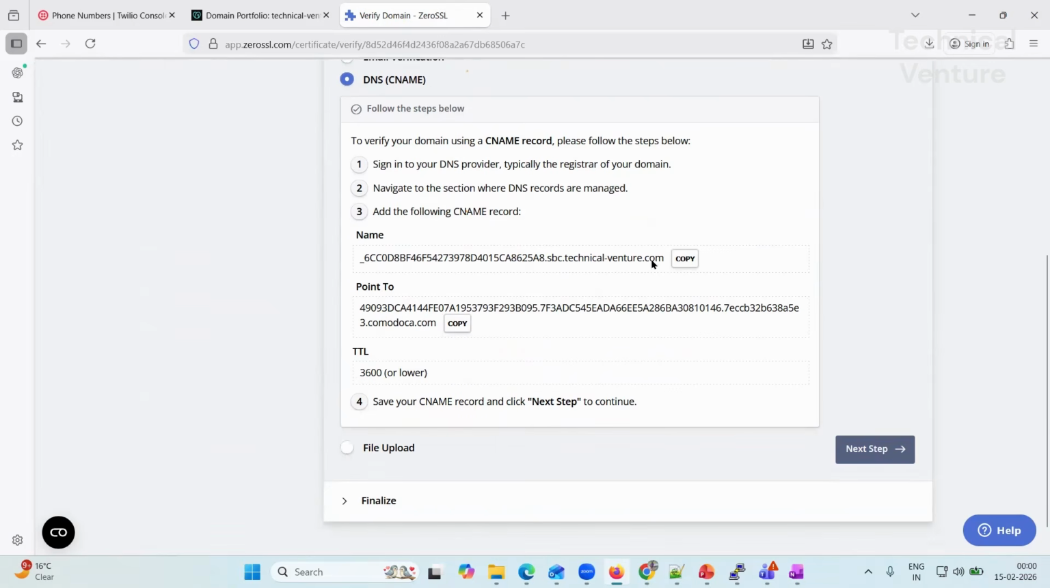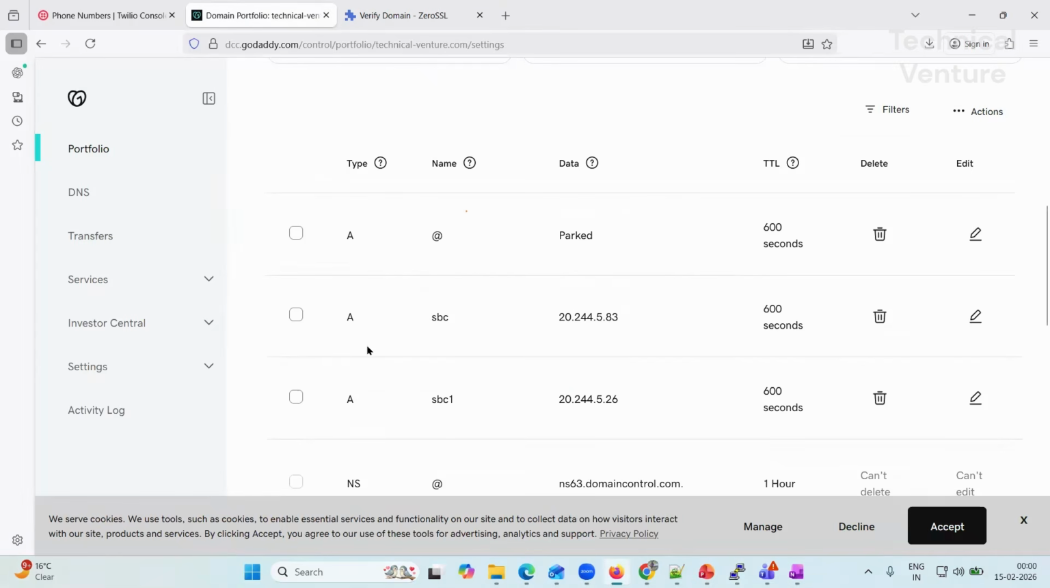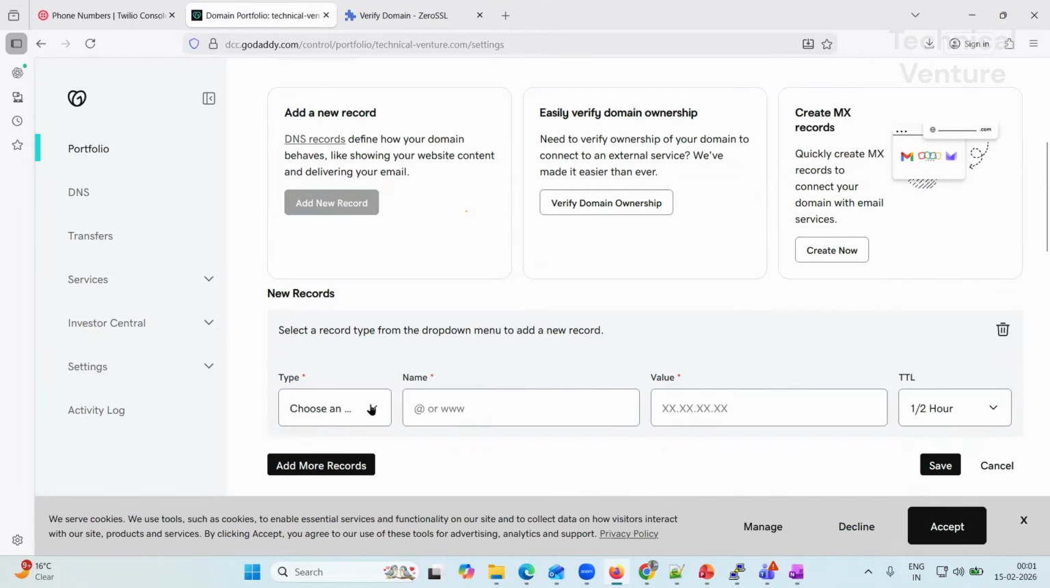In the DNS, it says from wherever you purchased your domain name, you can add these things there, and then it will actually verify. So it says, sign into your DNS provider, navigate, and add the following CNAME record. Previously we added a name record. Now we are actually gonna use CNAME record. So I'll go to this, CNAME record and then name. Let me just copy. So I'll go to my domain, add new record, and I'll choose CNAME.